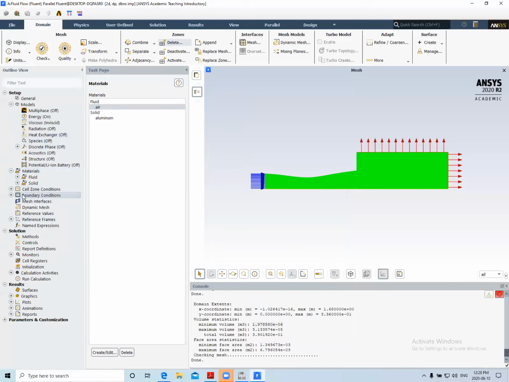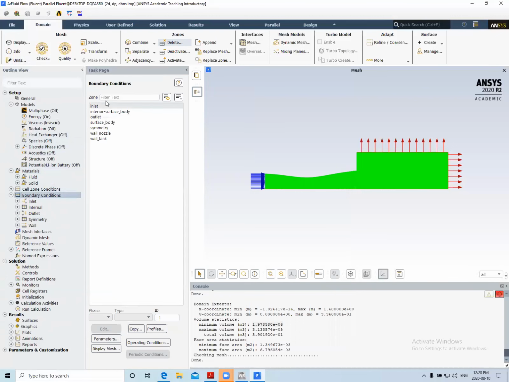Now I'm going to the boundaries. For the inlet, it's based on velocity inlet, so I'm going to change it to pressure inlet.